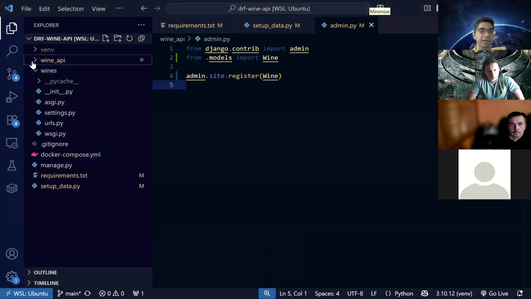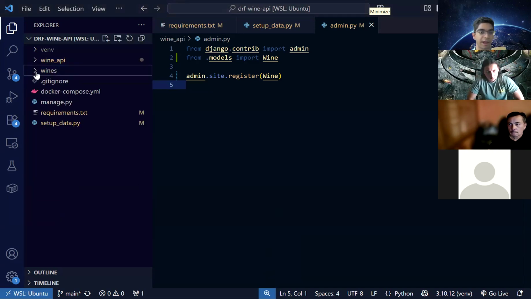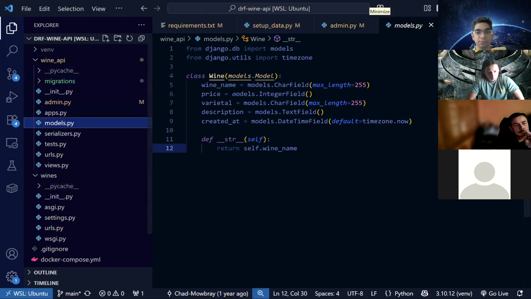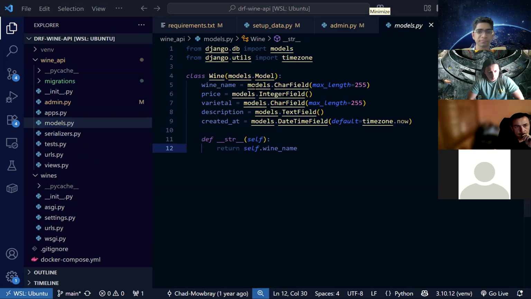So this is a very simple app. Your app here is the wines app, and you have a single model, which is the wine model, inside of your wine API. So you've got a name, price, varietal, description, and then time of creation. You've got a simple string, so when you print out your wine, it just returns the name.